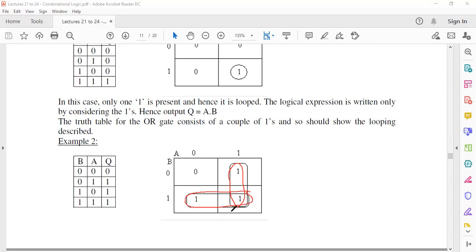You don't create further loops, because every loop is going to create a Boolean expression. If you loop more ones unnecessarily, you have more expressions, and then you have to simplify later. In this case, the maximum number of ones we could loop is 2, but there are no more ones left. So we don't need to loop any one individually like we did for the AND. We have looped all the ones together using 2 loops. Now the next step is to write expressions for these loops. I'm just going to use a different color for the 2 loops so that you can get the expressions clear.